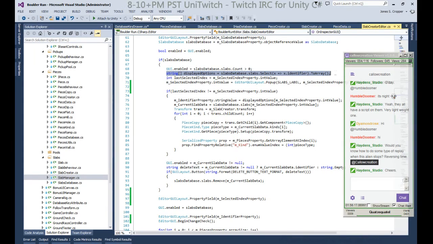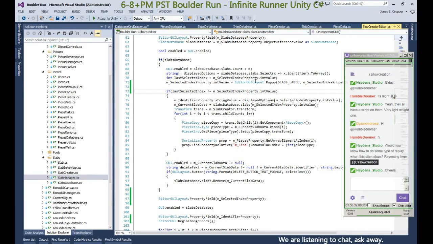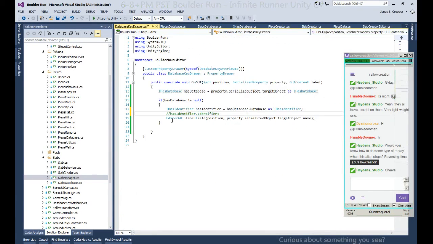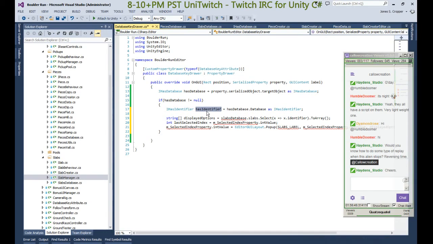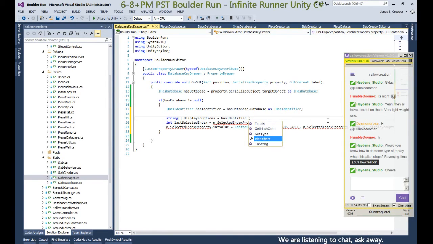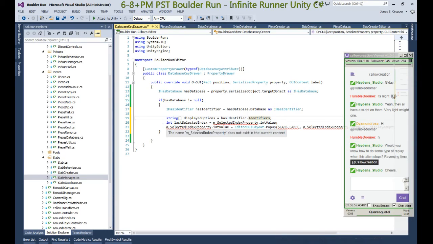So this is the step that we just did. So now on to the next step, which is selecting the index, the last index, and then presenting the data in the pop-up. So let's go ahead and grab this, go into our drawer, and instead of drawing this label field, let's start parsing this into usable data. So our display options is now the identifiers that we selected. Okay, let's move on.